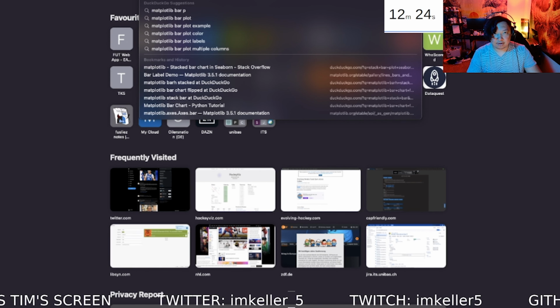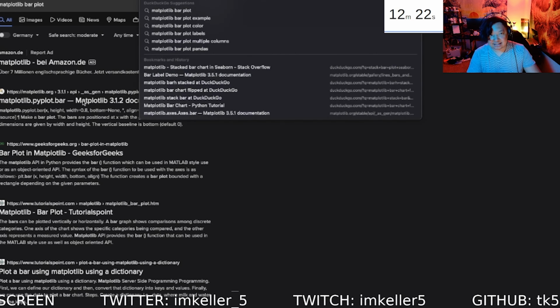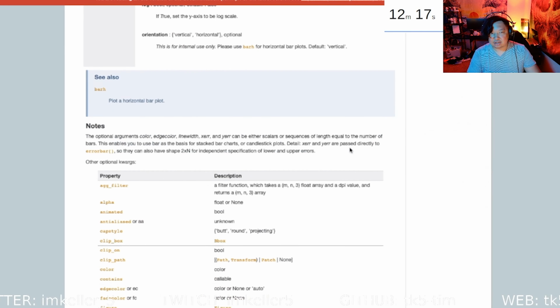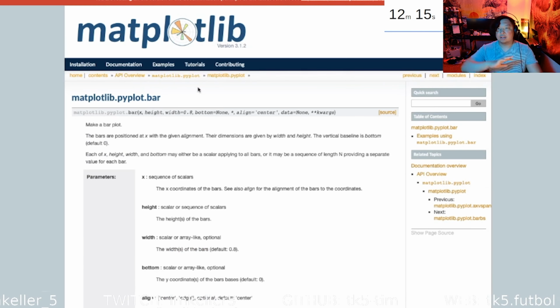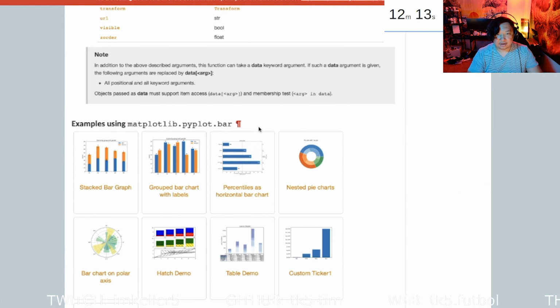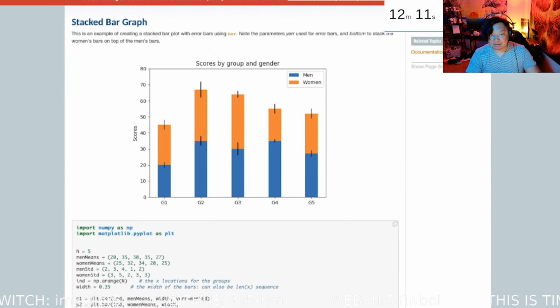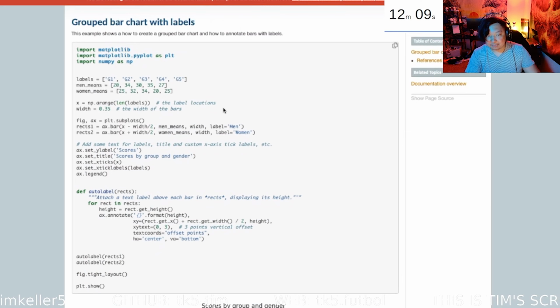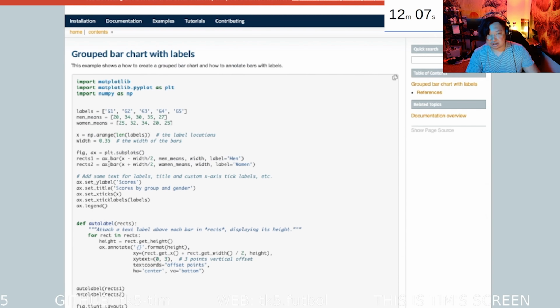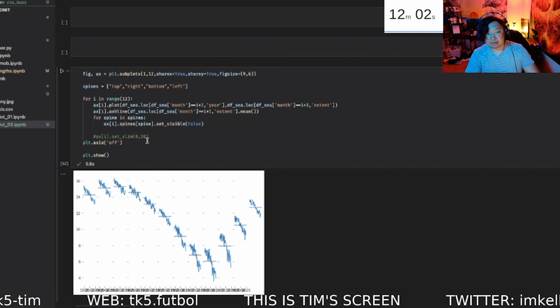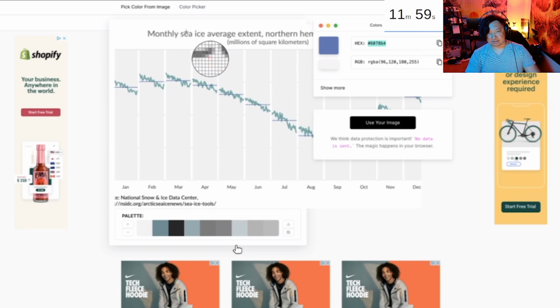Tim Keller is looking for a matplotlib bar plot and seeing if he could figure out a way to perhaps include or color over the bars that he's currently using. Maybe he's going to use a bar as an element, as an aesthetic item, as opposed to an actual item to plot with. Perhaps he's trying to go over some of the elements that he's trying.